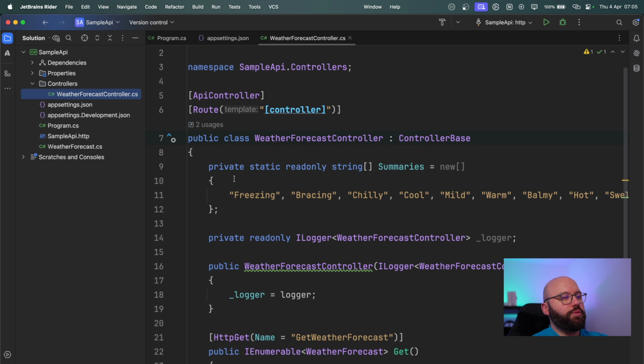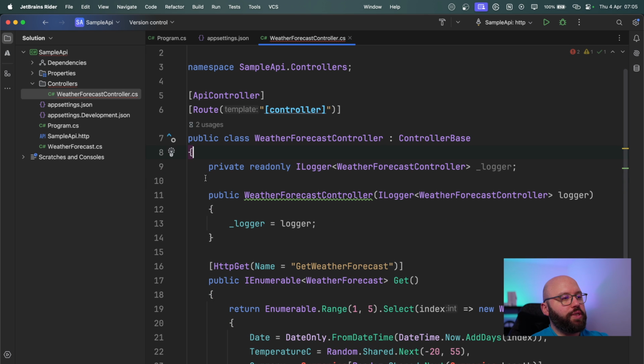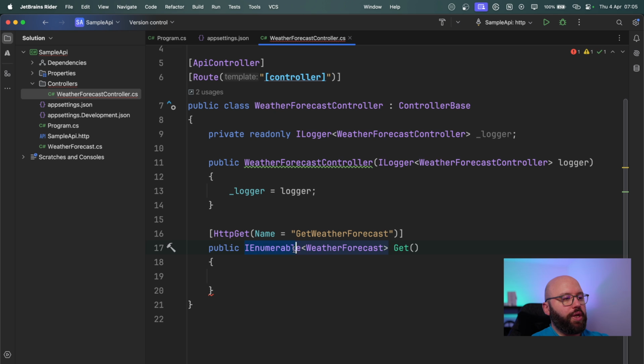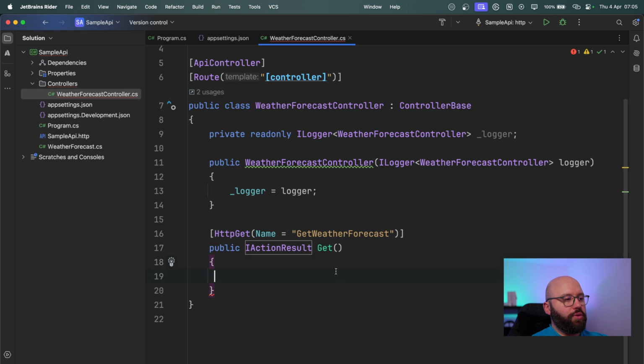What I want to do here is make this a bit simpler. I'm just going to remove all of this unnecessary code inside my weather controller and clean this up. I'm going to return an IActionResult, and I'm just going to return an OK for now. Pretty straightforward, nothing really interesting here.